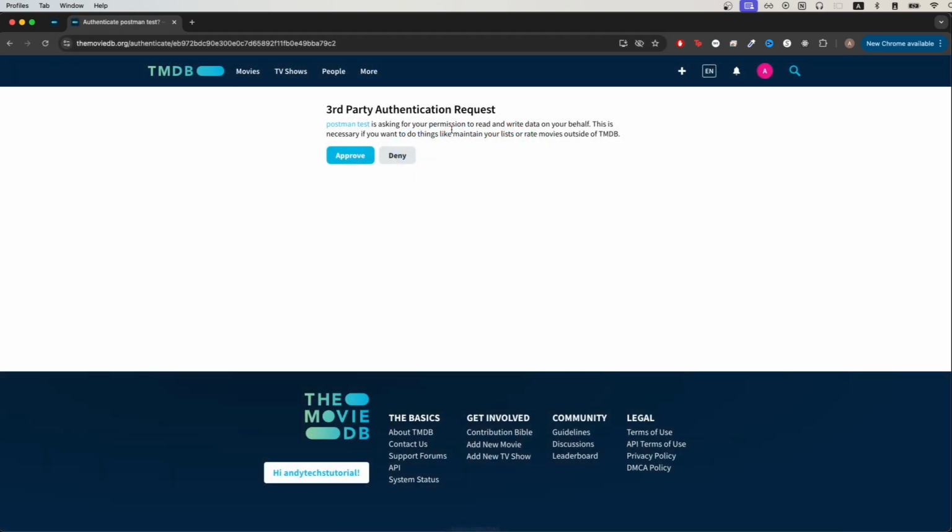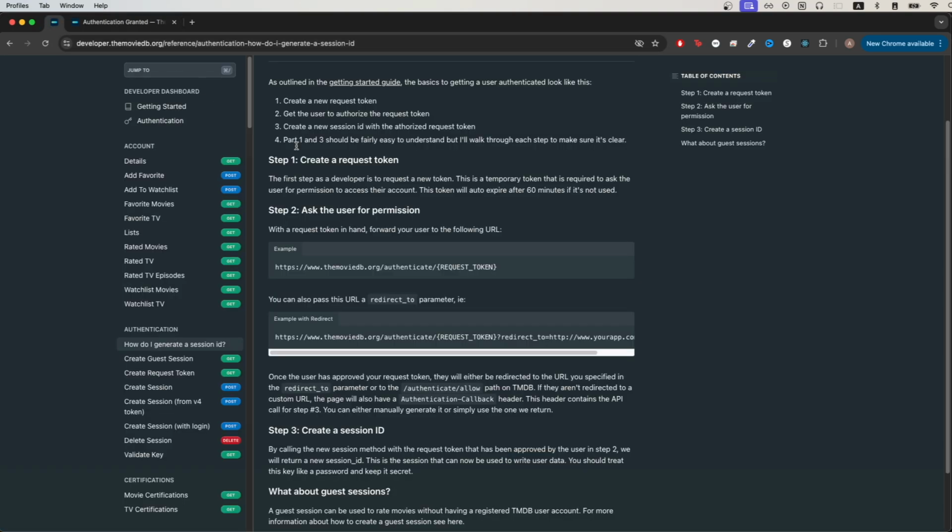You should now see this screen where we can approve or deny the request. So in this case, I'll just hit approve. If everything worked correctly, you should now see this page. Looking back at the documentation, the last thing we need to do is to create a session ID.